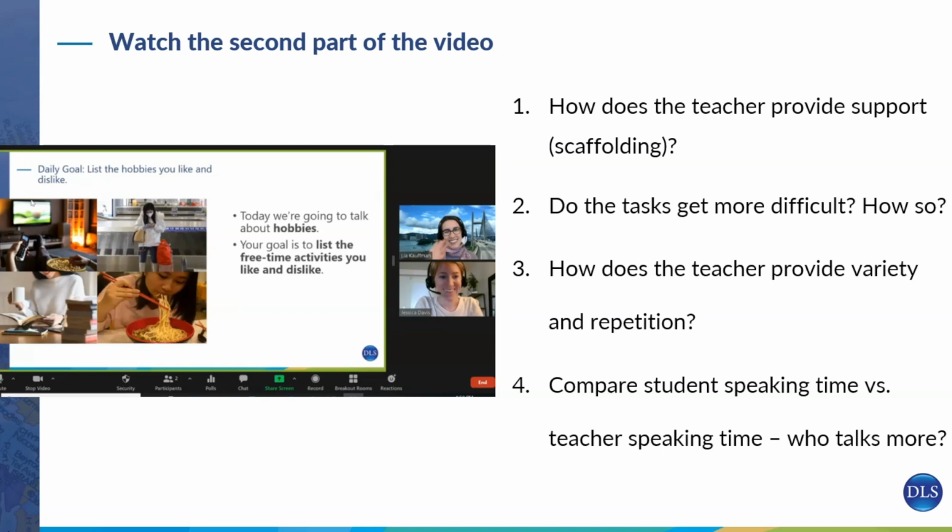Now we're going to watch the second part of the video. And while we're watching this video, let's think about the following questions. How does the teacher provide support, or scaffolding is the professional term for that? Do the tasks get more difficult for the student? If so, how? How does the teacher provide variety and repetition? And who talks more in this video, the teacher or the student?